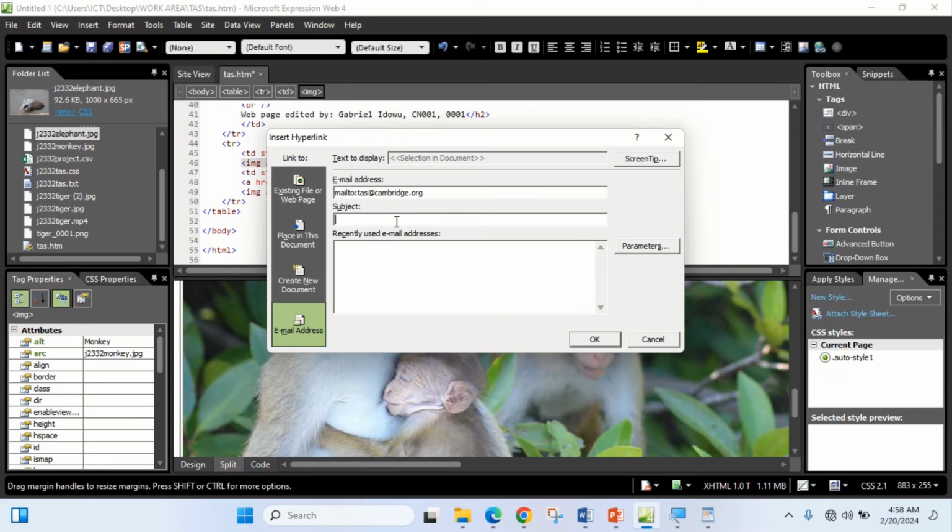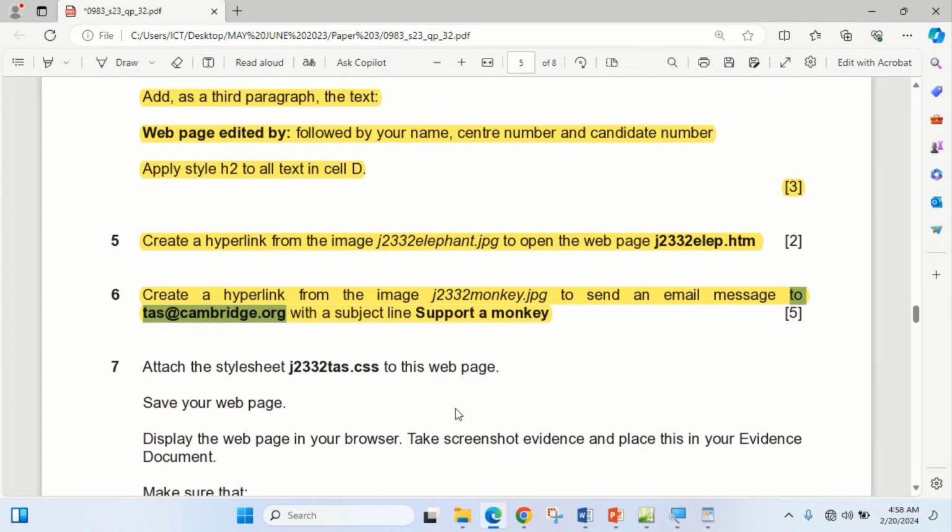This subject line, support a monkey. There is a space, so you could use %20 for the space. Support a, then there's another space, %20, support a monkey. Okay, then what else? Let's see. I think we're done with that.